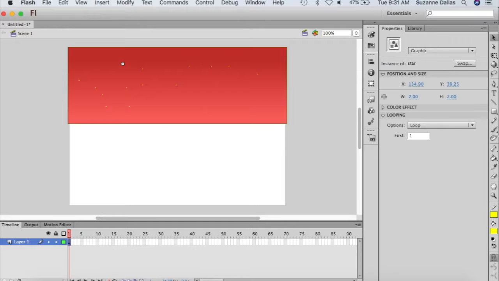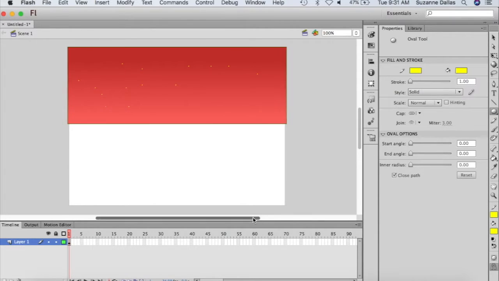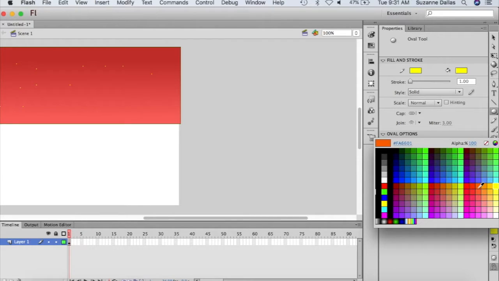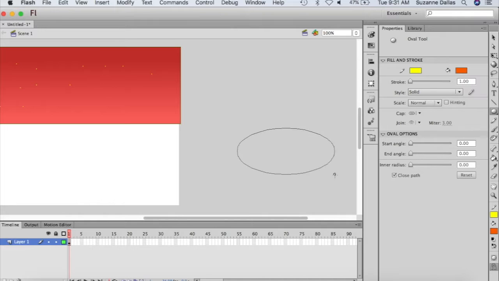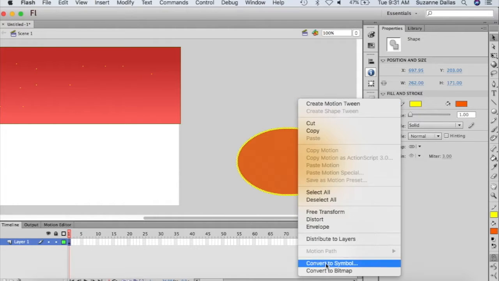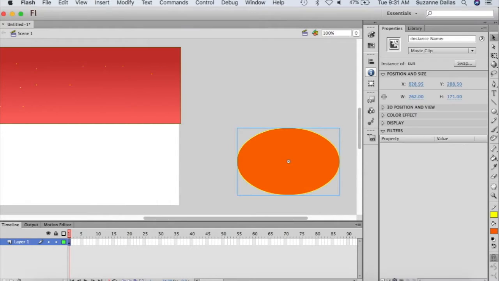Okay, then I'm also going to use the oval tool, and in the pasteboard area I'm going to draw out an oval, use a bit more of an orangey color for my sun, and I'm going to convert this to a symbol as well. However, this time I want it to be a movie clip so that I can add some filters to it.